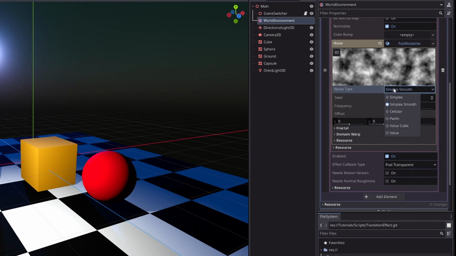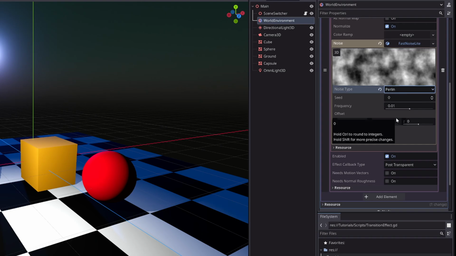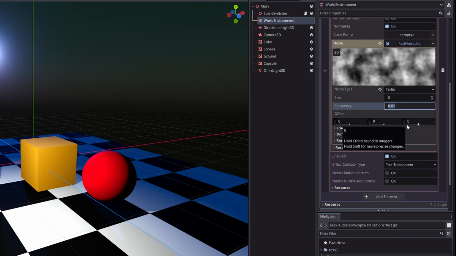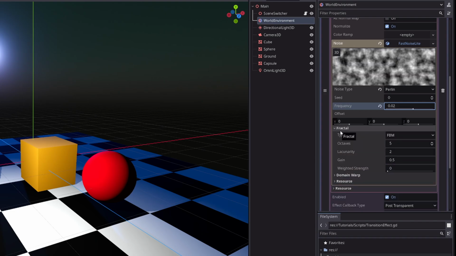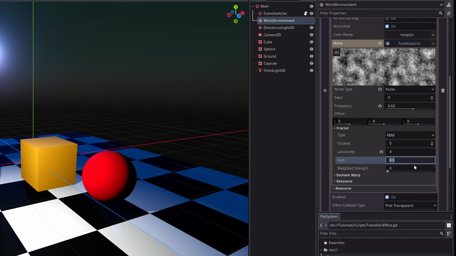In the noise type, I will select Perlin, then set the frequency to 0.02. In the fractal section, set octaves to 4 and gain to 0.2. And I will have a noise texture that looks like this.